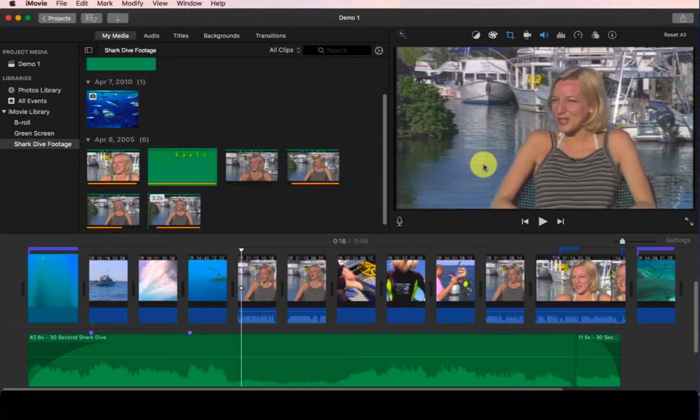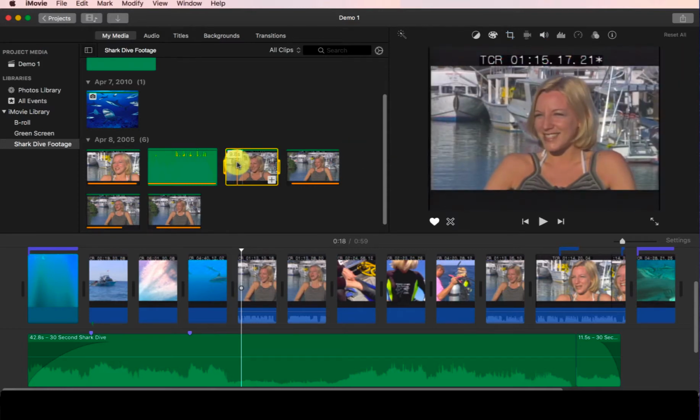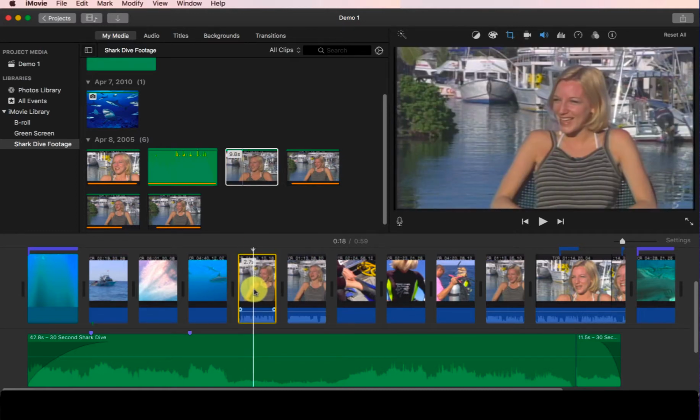Here's an important note. You can either apply the effects in your events browser or in your project. If you do color correction in your events browser, then the original footage will be changed and it can be used for other projects as well. If you choose to make adjustments in your project, then the changes are only limited to this current project. For demonstration purposes, I will work directly in my project.